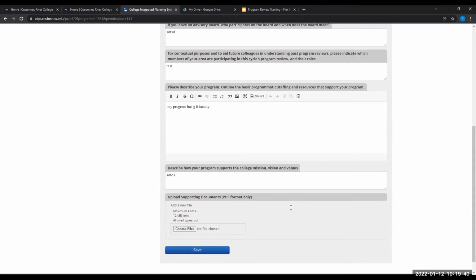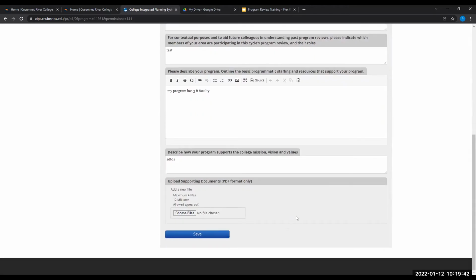and then you describe how your program supports the college mission, vision and values. And then, if you don't take anything away from me today, this is a lot, so you might not take a lot of it away, but the most important thing that I'm going to tell you is that when you're doing program review, there's a save button on the bottom of most of the sections. Make sure that you scroll down and click that save button before you move on to the next section. That is the most important thing I can tell you today.